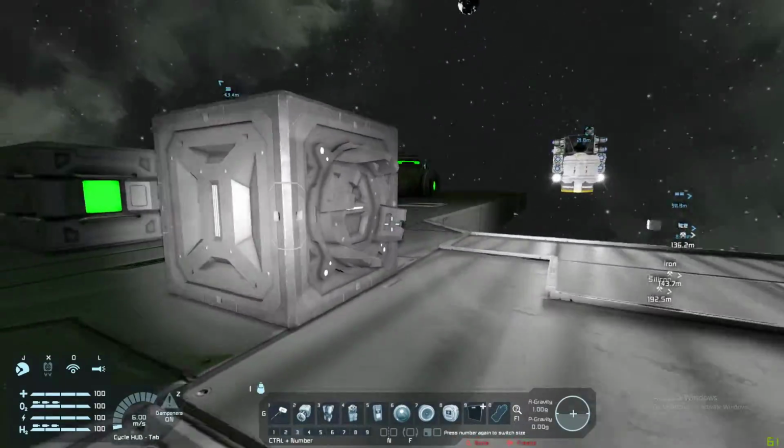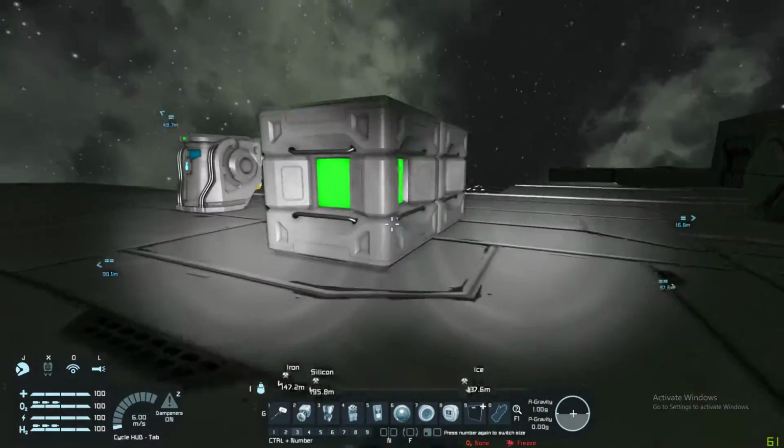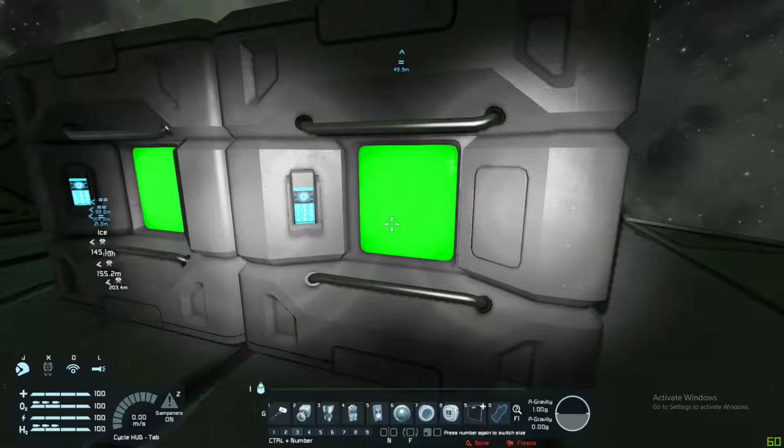Okay, timer blocks. That's the next one I want to show you. This is a timer block. So 2 of them here.